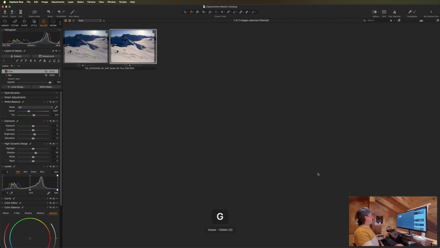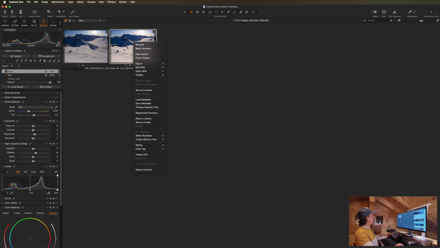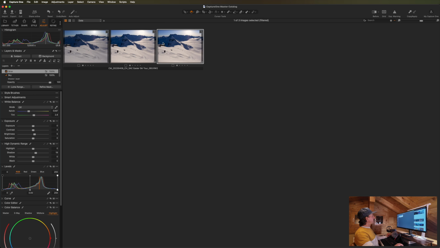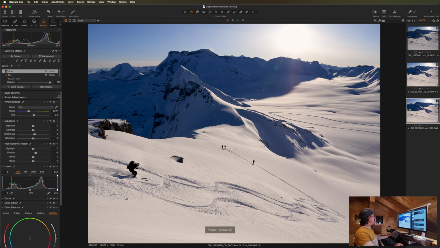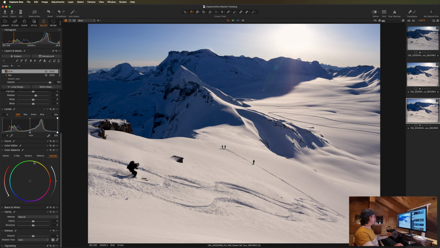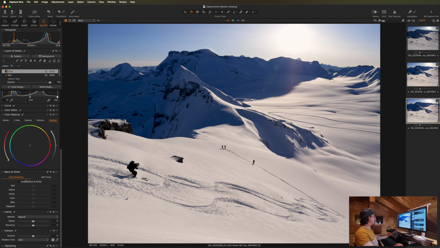Okay, so I'm going to hit G, and then I'm going to right click the image, and I'm going to say clone variant. If you create a new variant, it's going to create a new variant but without the adjustments. So I'm going to say clone variant. So it copies the image with the adjustments, and then I'm going to select it, hit G again, and now I'm going to convert it to black and white. And I'm going to do that via the black and white module within Capture One.